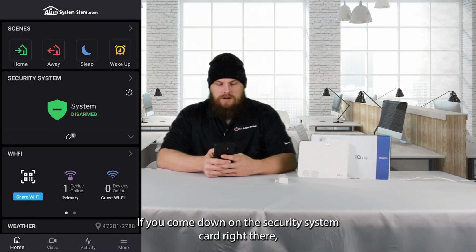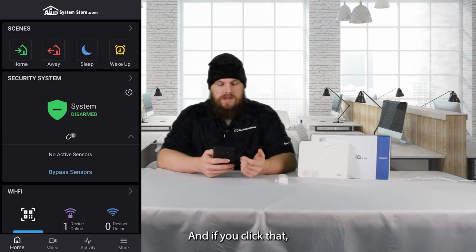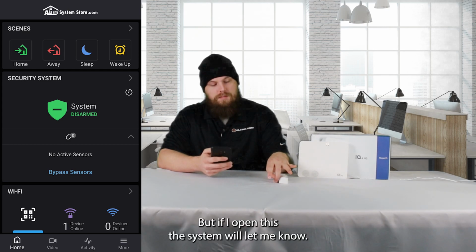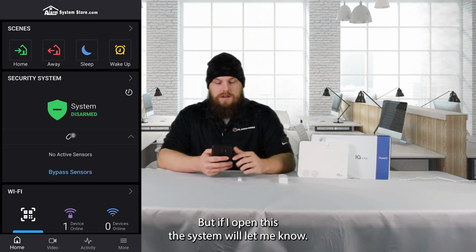If you come down on the security system card right there, you'll see kind of a sideways oval with a 0 next to it. And if you click that, it says no active sensors. And the reason this sensor isn't active is because it's not open. But if I open this, the system will let me know.